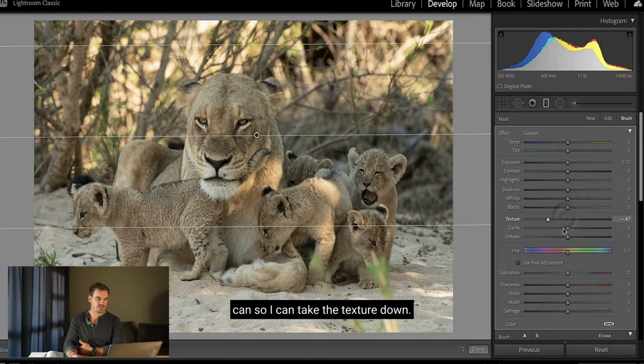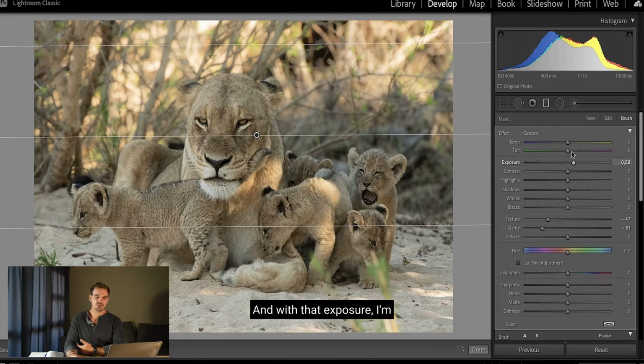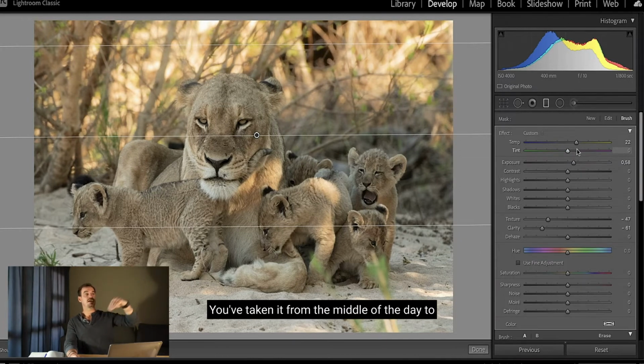So I can take the texture down, I can take the clarity down, and you can see I'm starting to lose those details which were so strong in the beginning. And I can make the background a little bit easier here, do things that make the background more important than it is. So I can actually add a little bit of exposure. And with that exposure, I'm going to increase the temperature. What this does is it makes it look like nice warm light. You've taken it from the middle of the day to a little bit later or a little bit earlier in the day, where the light's a little bit more interesting and it's a little bit warmer.